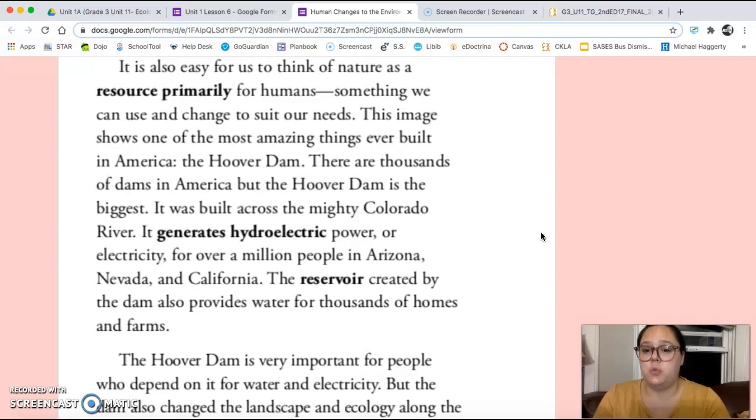This image shows one of the most amazing things ever built in America, the Hoover Dam. There are thousands of dams in America, but the Hoover Dam is the biggest. It was built across the mighty Colorado River. It generates hydroelectric power, or electricity, for over 1 million people in Arizona, Nevada, and California. The reservoir created by the dam also provides water for thousands of homes and farms.